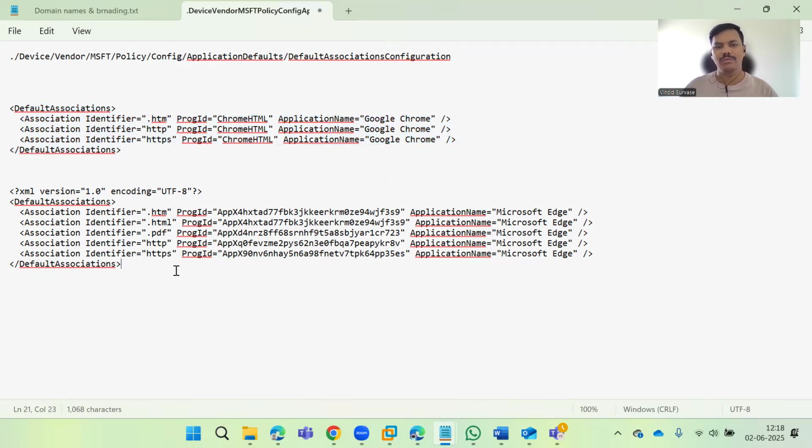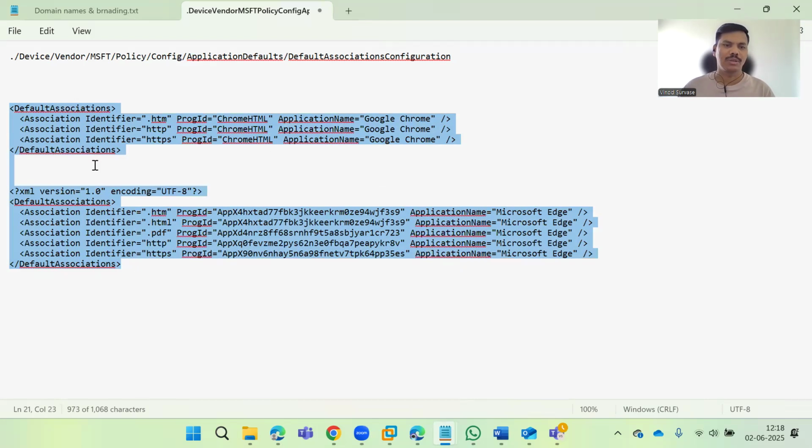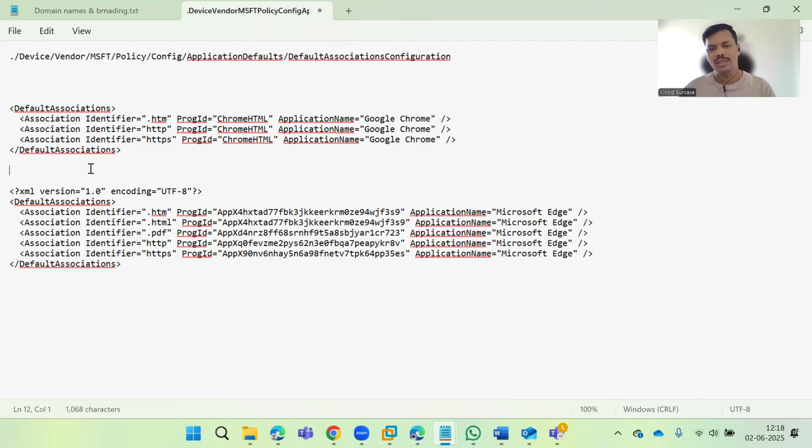We can do the same for other browsers as well, but definitely it is going to depend on that respective application. We all know that these are the two browsers which are being used across different organizations based on their needs and requirements. But depending on their requirement and usage, we can definitely change and use others as well.